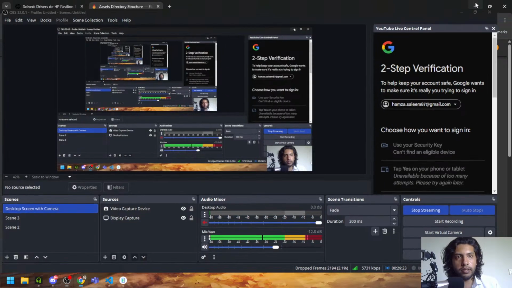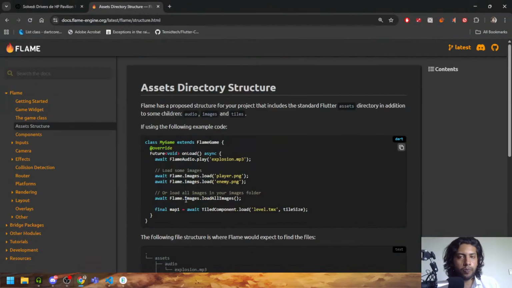Sorry for the wait, guys. I was really thirsty. So, assets directory structure. Flutter has a proposed structure for your project that includes the standard Flutter assets directory in addition to some children: audio, images, and tiles. Okay.